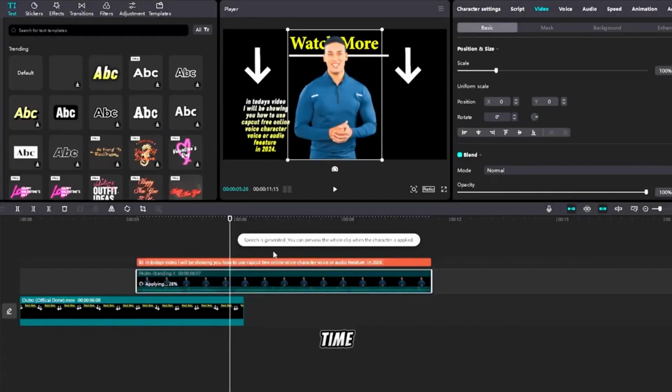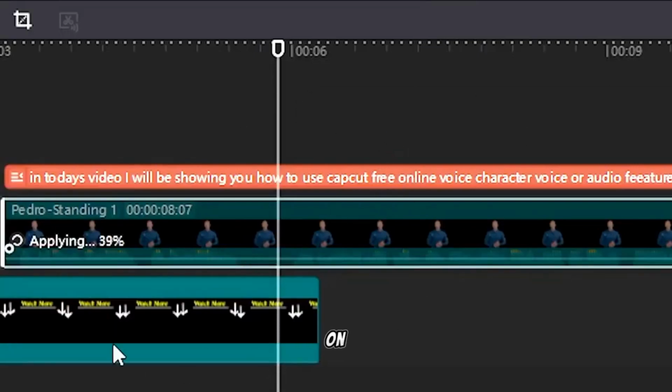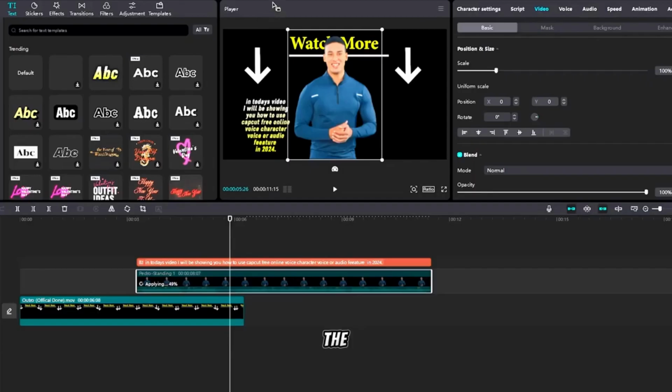This will take some time to load as it says it's currently applying on the timeline and it's rendering under the player rendering settings, so wait for it to load.